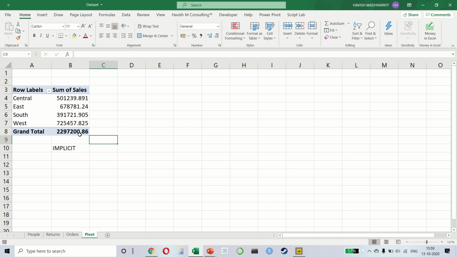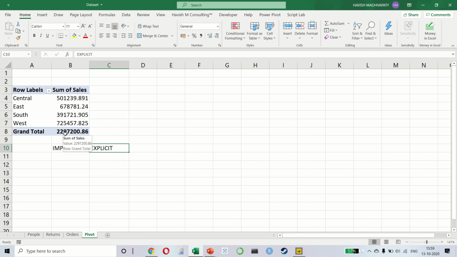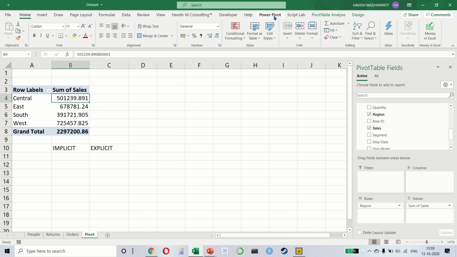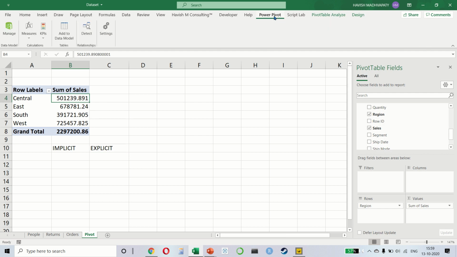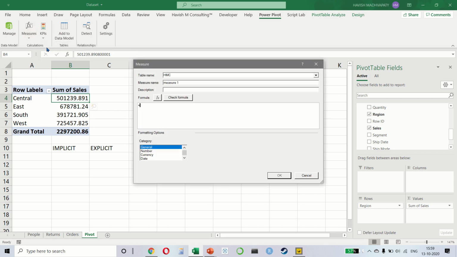So what we want to do is to create what we call an explicit measure. That means that we are explicitly going to create the same results so that we are able to use that result as and when we wish. To do this, we click on Power Pivot. Then I want you to select Measures and New Measure. The box will open up.